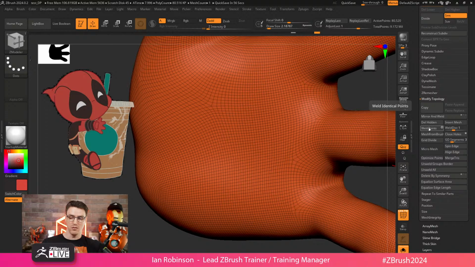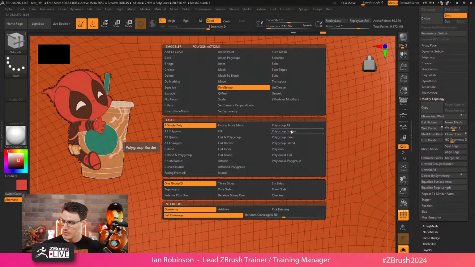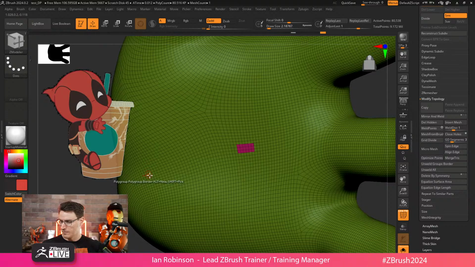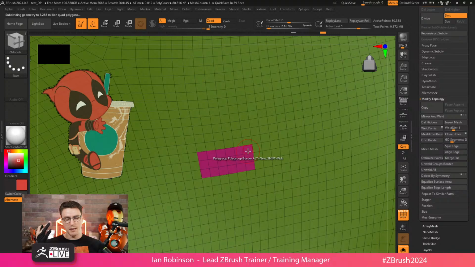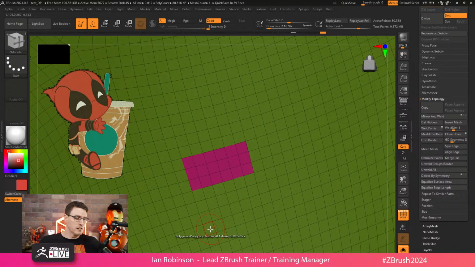Let me see if I can create that problem for you so you can kind of see what I'm talking about. If I come over here and go with polygroup, and I have this guy, and then, let me see something real fast. Unweld. Okay, perfect. So here, without dynamic subdivision, it looks like it's attached, right? All I did was go to modify topology, and I said unweld my borders, and I identified my polygroup border. And this looks like it's stitched together. This should theoretically be together, but as soon as I hit dynamic subdivision, clearly, it's actually a hole.